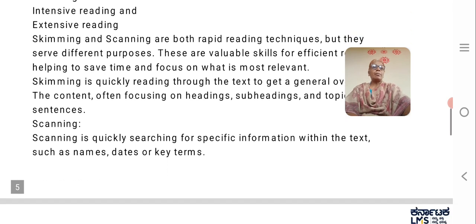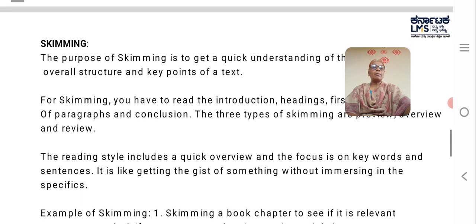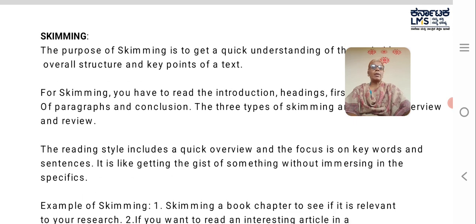So, skimming. What is skimming? You have understood what is skimming. Skimming is reading through the text to get a general overview of the content, and the focus will be on headings, subheadings, and topic sentences.